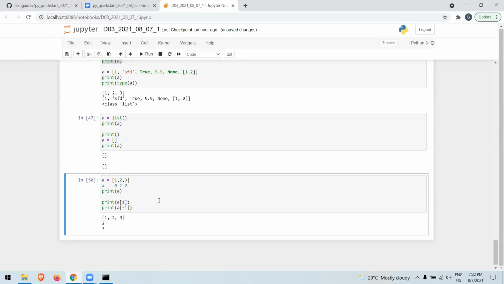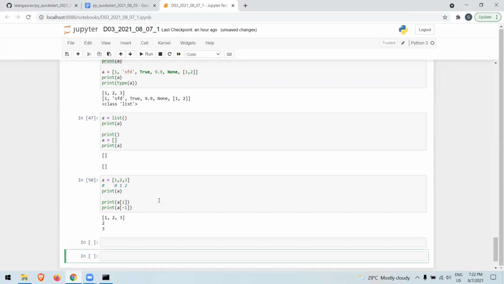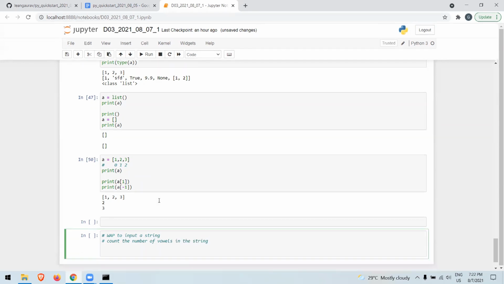Fine. Now let's come out of list and do something. Let's say write a program to input a string and count the number of vowels in the string. Can you think how you would implement it?